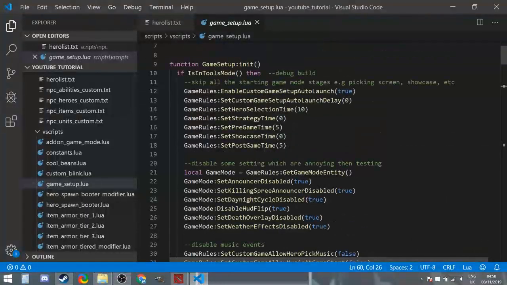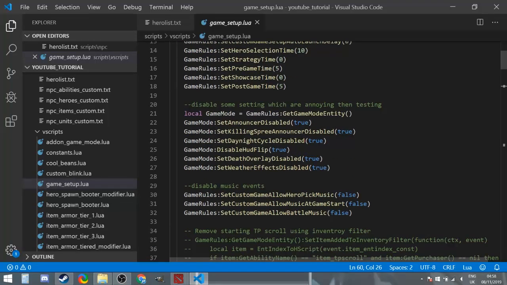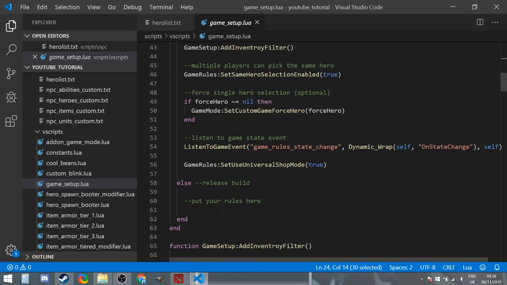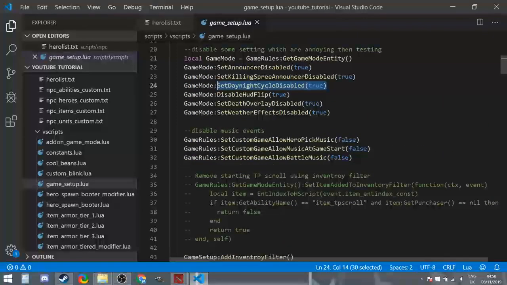Some of this stuff, like disabling the day-night cycle, might be useful, because the lighting changes and the fog of war that heroes get, a lot of stuff varies between night and day, so you might not want that there. So there's the day-night cycle disable. There's some stuff that you can literally just copy and paste from down here into your release build, or if you have your own, if you're not even using this file, you can just use any sort of rules that you want to put yourself.